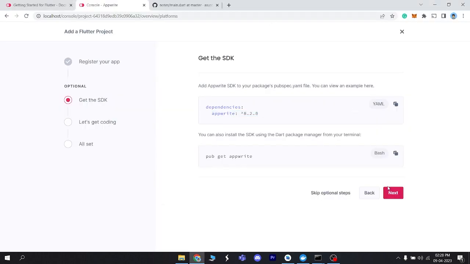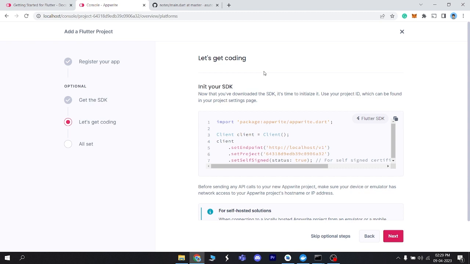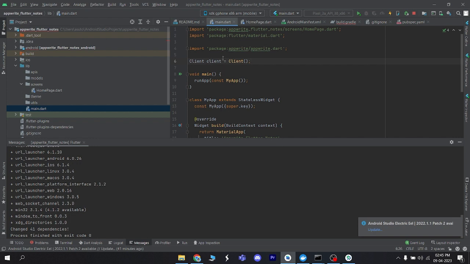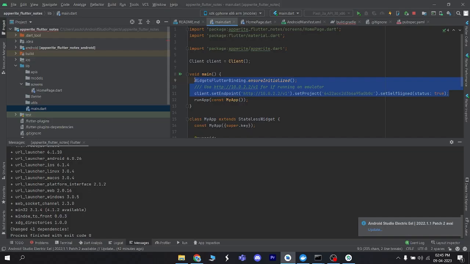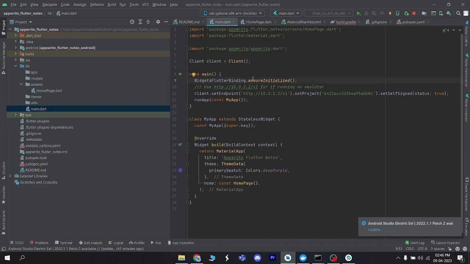After you have installed the Appwrite dependency, click on next. And here we have the instruction to initialize our client. So basically we want to initialize our Appwrite SDK so that our Flutter frontend app is able to communicate with the Appwrite project. We want this client to be available globally, so we are just defining it outside of the main function. And then we want to initialize our client. So I'll just copy this and paste it here. Okay, so we are also using this WidgetsFlutterBinding.ensureInitialized to make sure that our client is being initialized before we are running the app.